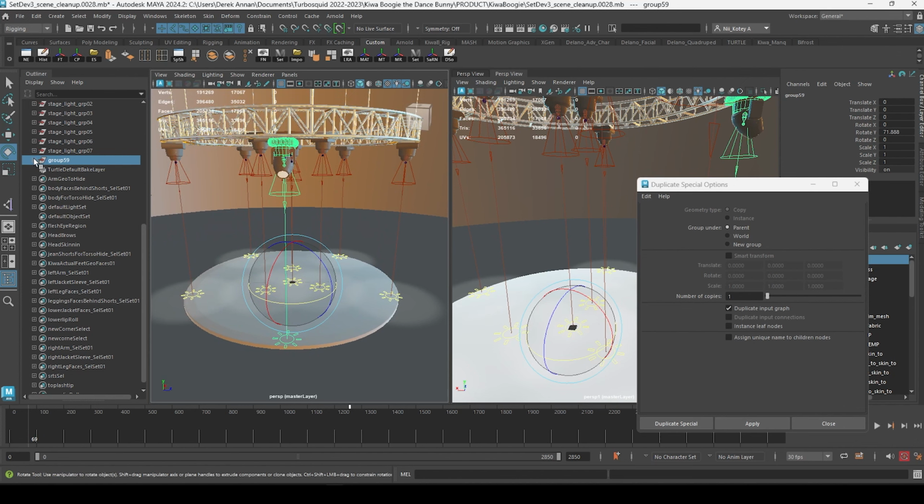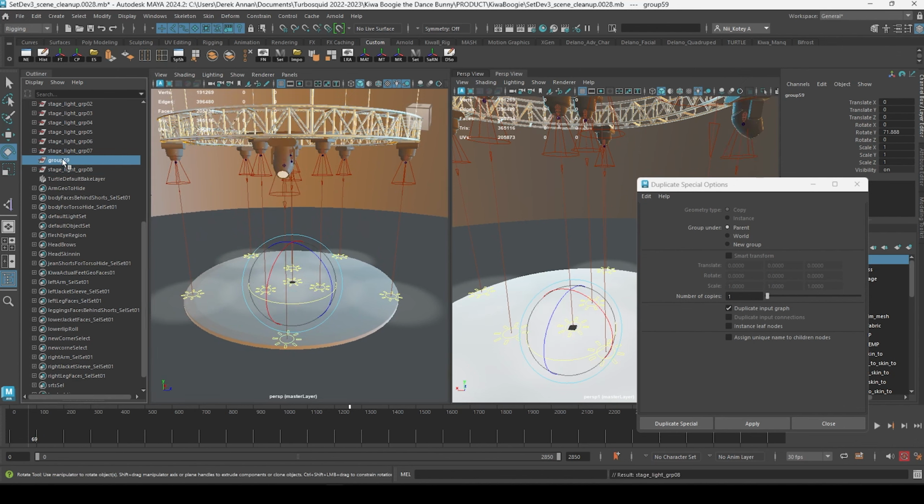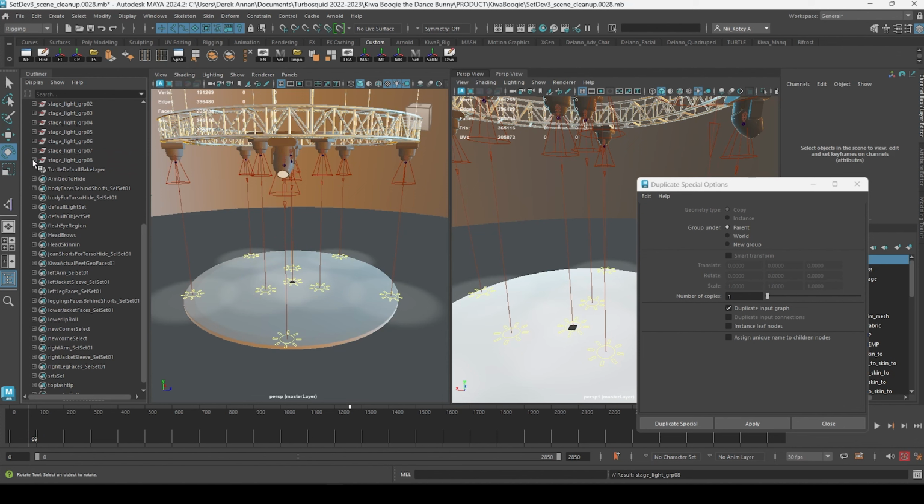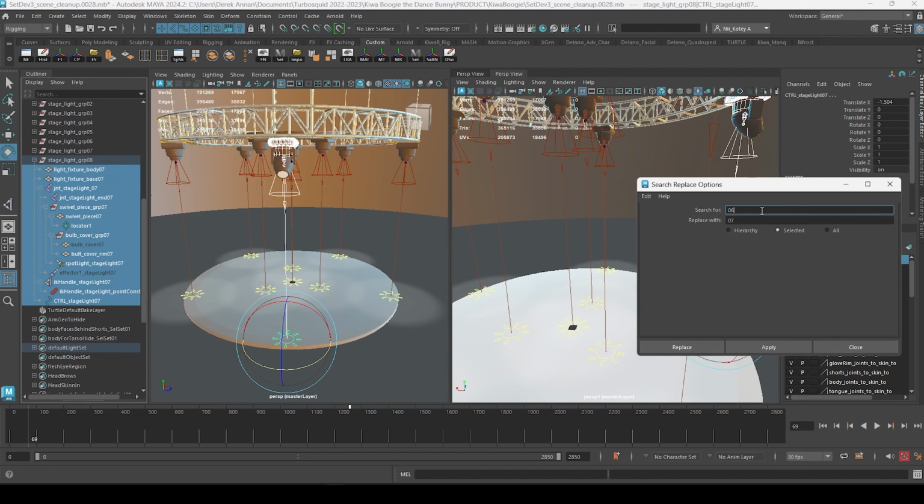Okay. And then I can take it out of the group now because I just needed that group so I could have a pivot at center. And then I can go through and rename everything, search and replace.